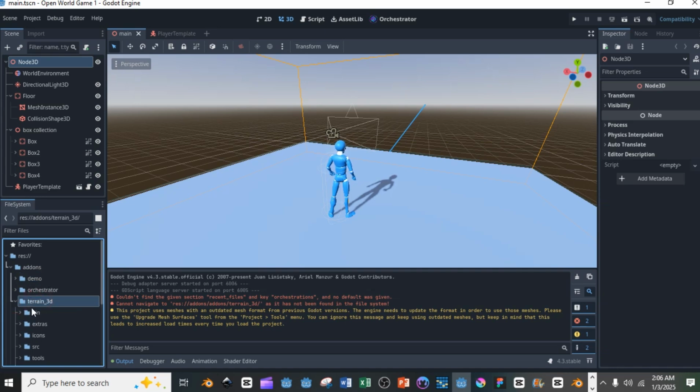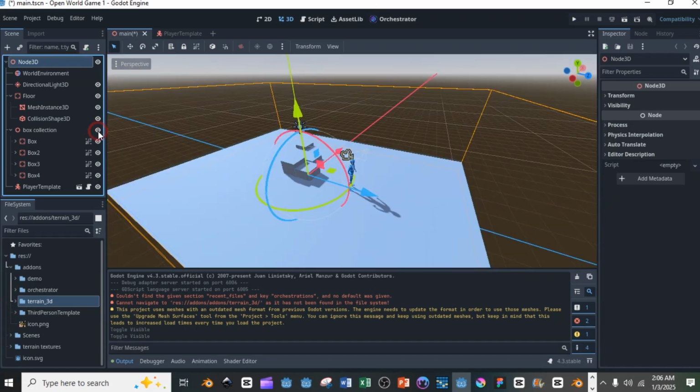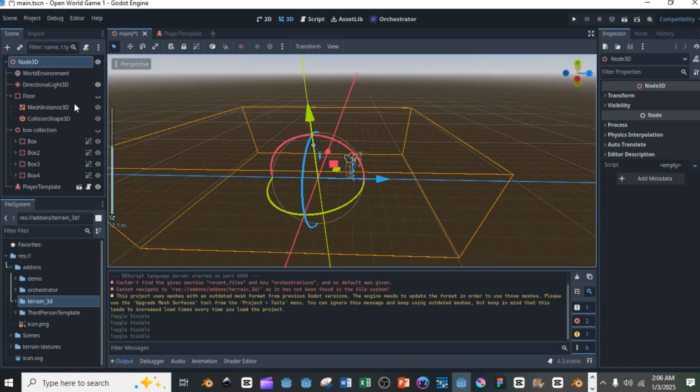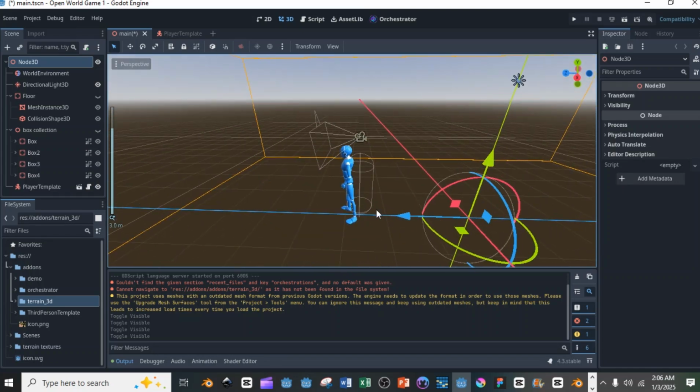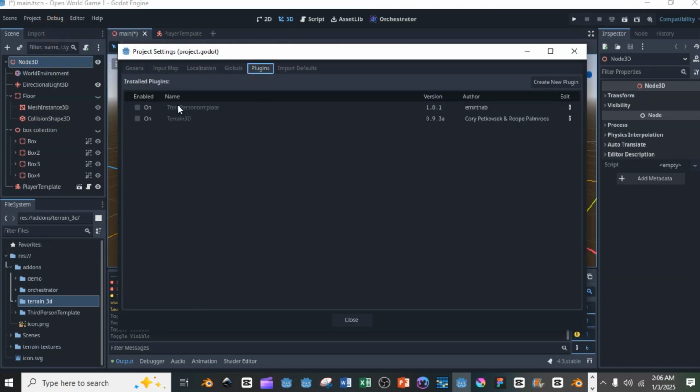Now when you see the folder, I'm going to turn off the scene. I already have the floor, so that I can create my own new terrain that I'm going to use here. So I'm going to go to the project settings and go to my plugins and go into my terrains. I'm going to turn it on.